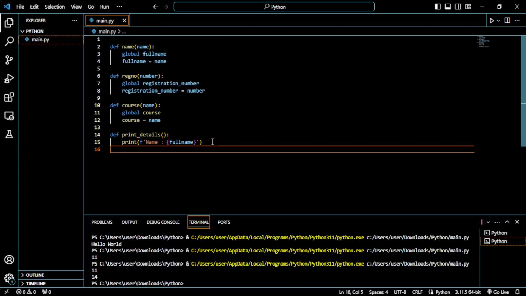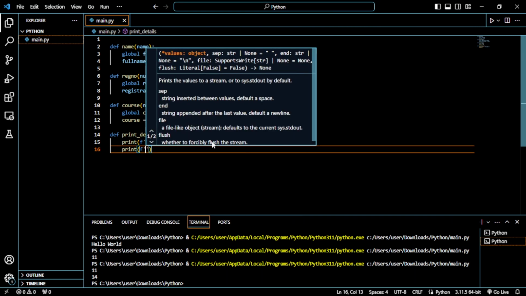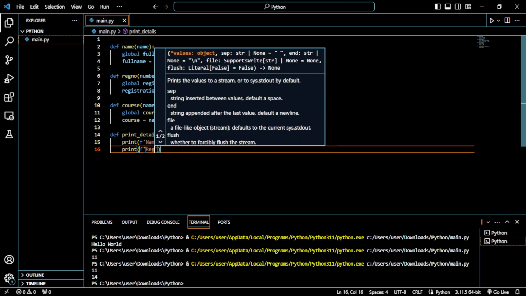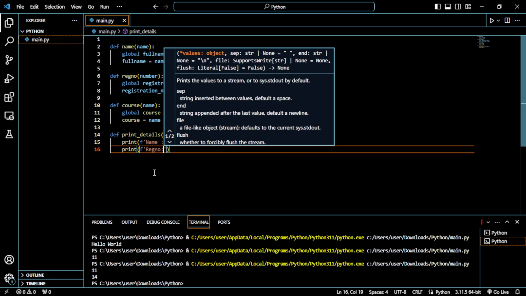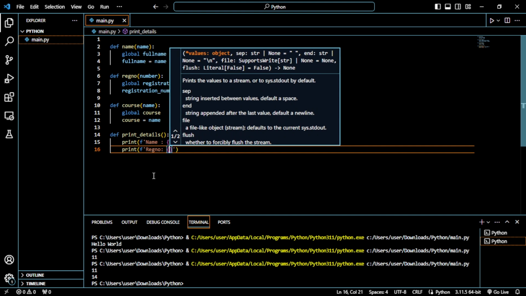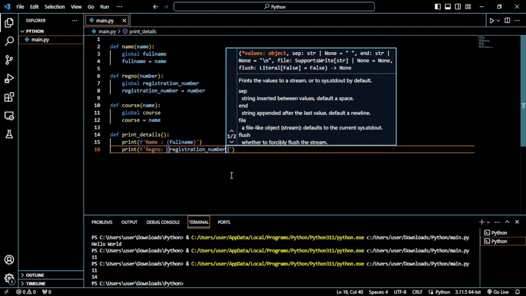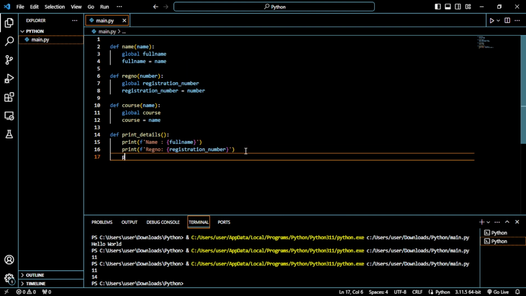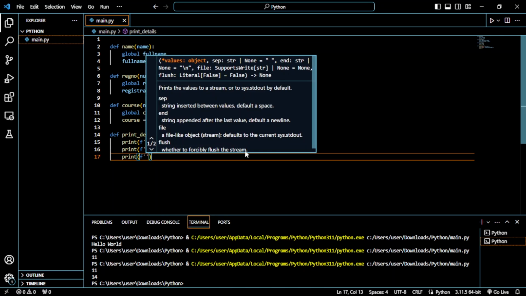So next, I'll do the same print. Remember the F, then the quotation marks. You can actually note the F has a different color. Then the curly braces, then your variable, registration number. And finally, the course.